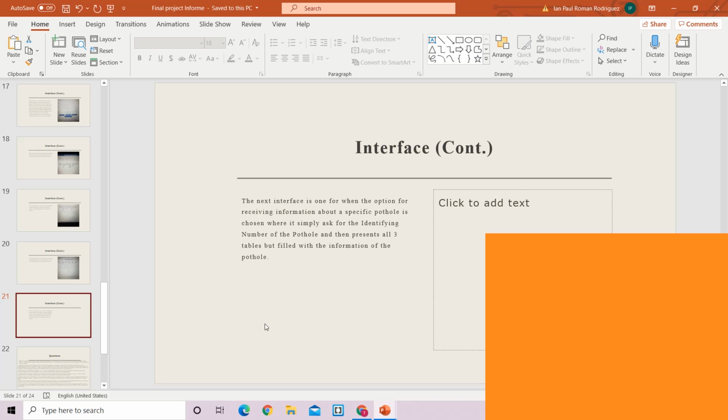The next interface is the one for when the option for receiving information about a specific pothole is chosen, where it simply asks for the identifying number of the pothole and then presents all three tables filled with the information of the pothole. I didn't include a picture because it's just the previous three tables all formed in a line.